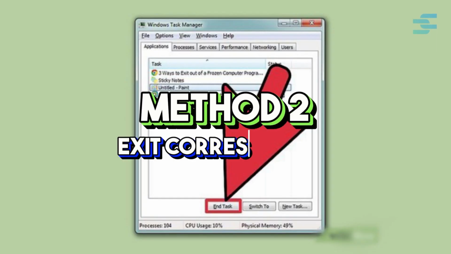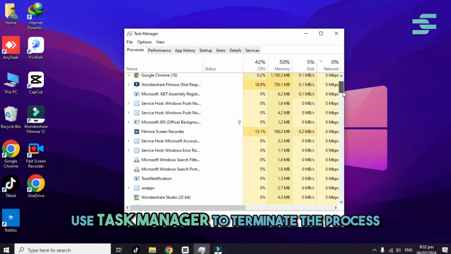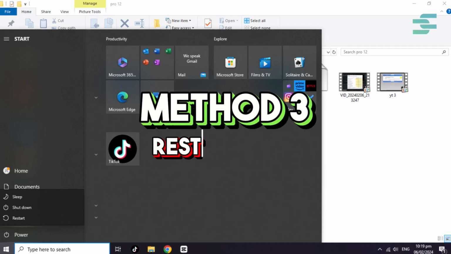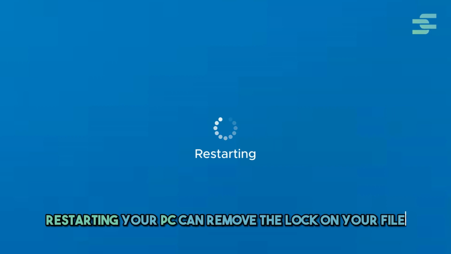Method 2. Exit corresponding process. Use Task Manager to terminate the process locking your file. Method 3. Restart your computer. Restarting your PC can remove the lock on your file.